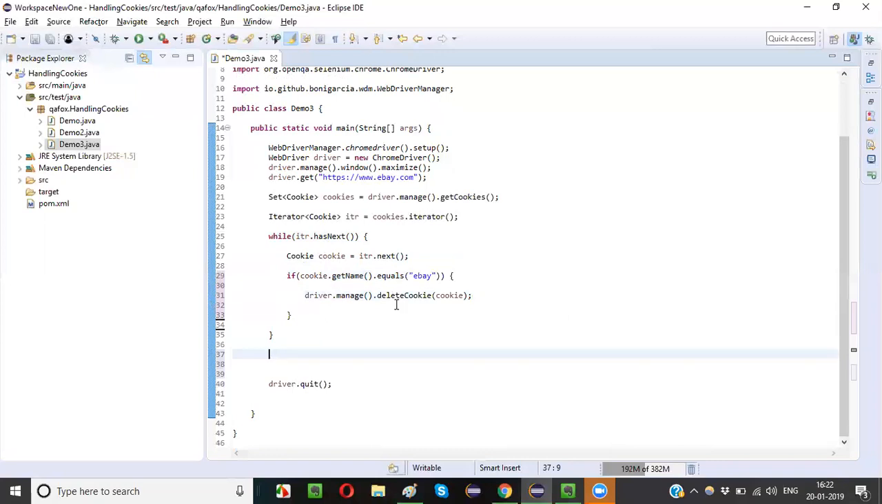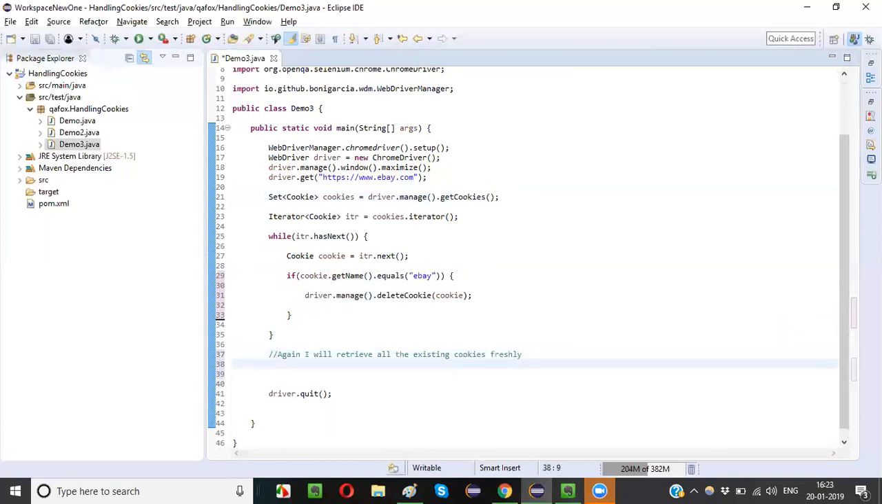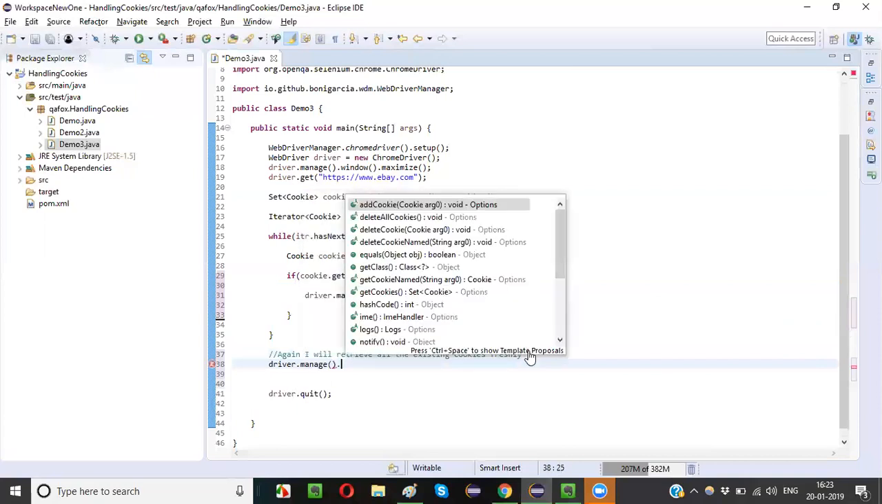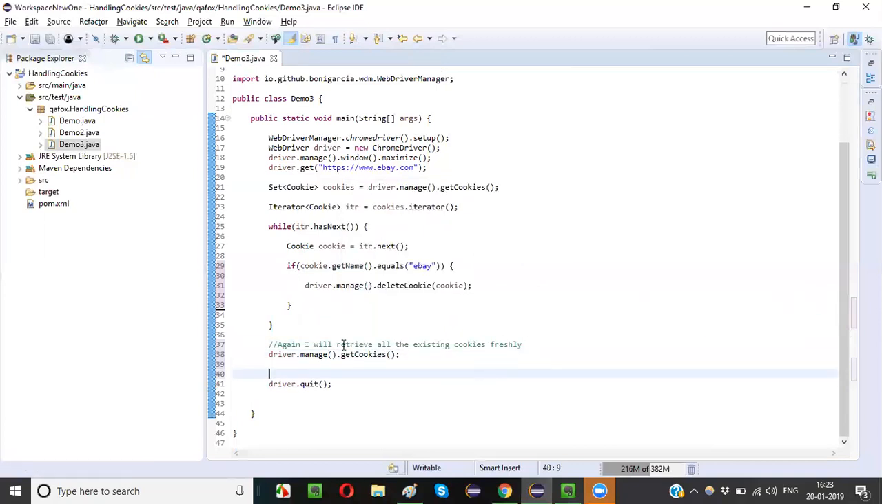Now after deleting the cookie, again I will retrieve all the existing cookies freshly. Here 6 cookies will be retrieved. After deleting, only 5 cookies will be there. I want to retrieve them again. So for that, at the current position I am retrieving all the existing cookies, that is getCookies. It is returning a new set of cookies. I will say cookiesAfterDelete.